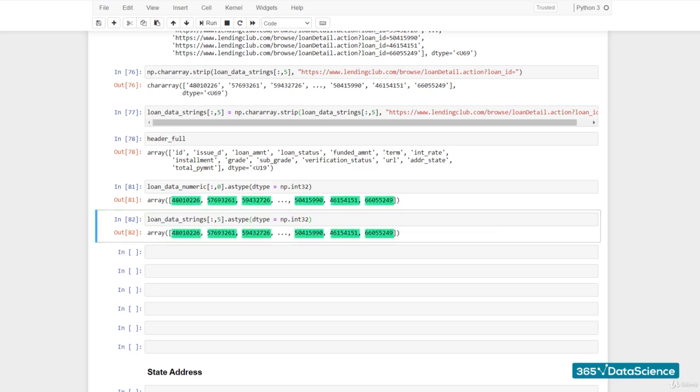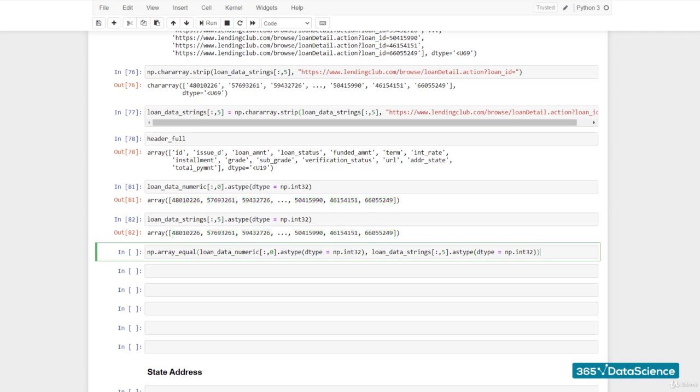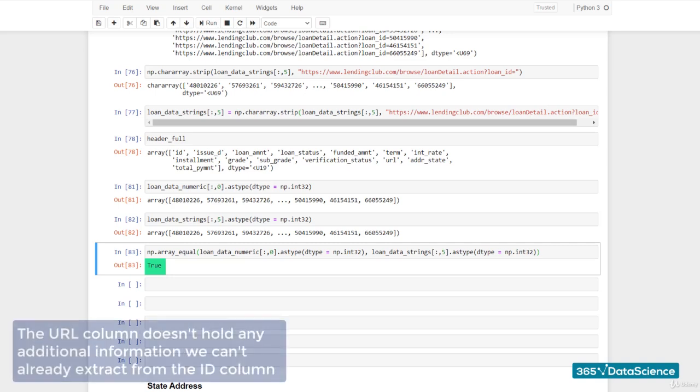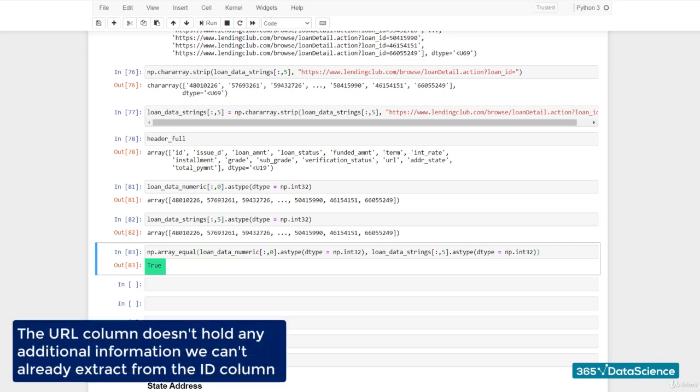From the values we see on screen, the two new arrays look absolutely identical. However, looks can be deceiving, so let's use the array equal function and plug in the string array with assign type and the numeric array as inputs. The function returns true, which confirms our suspicion that the two are identical. That means the URL column doesn't hold any additional information we can't already extract from the ID column. So getting rid of the URLs seems like a good decision.